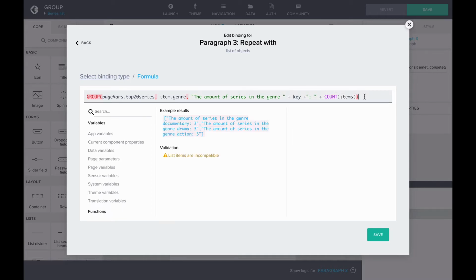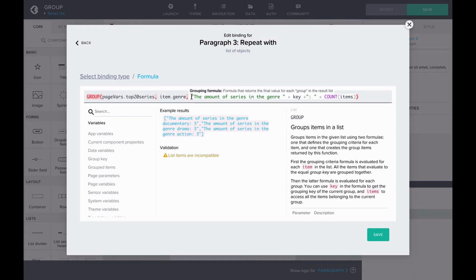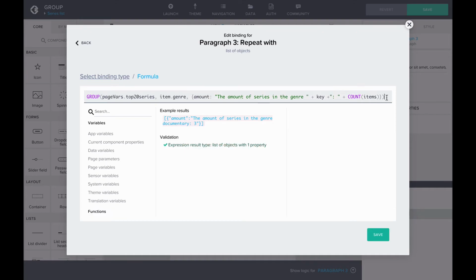At the moment, the result will be a list of texts. We'll have as many texts as there were different genres in the original list. Let's add an object structure to the third parameter, so instead we get a list of objects and we are able to demonstrate the results in a repeating component in Composer.